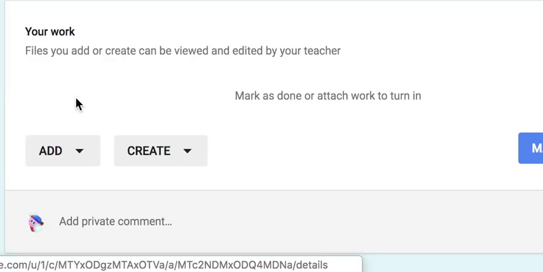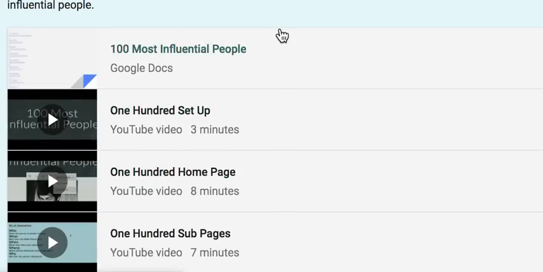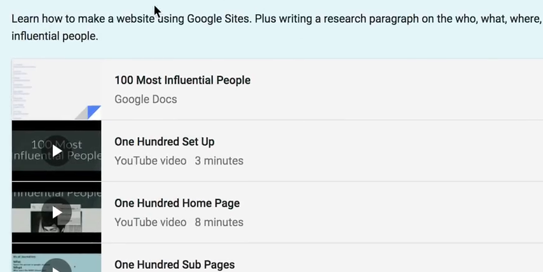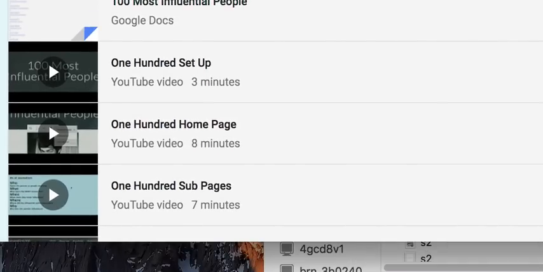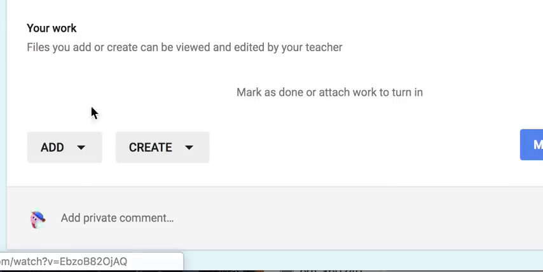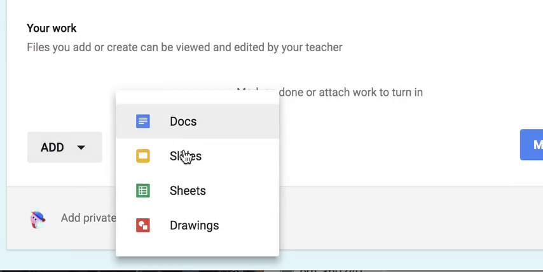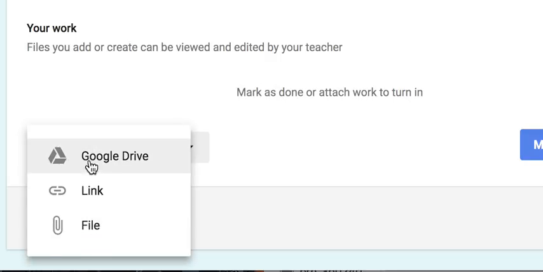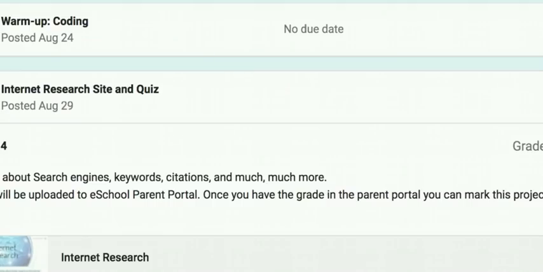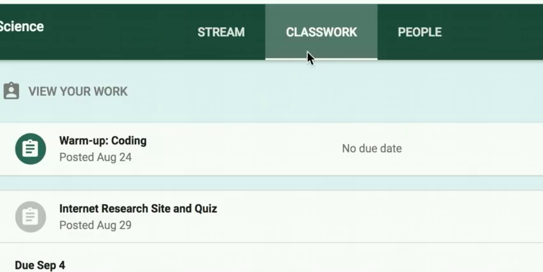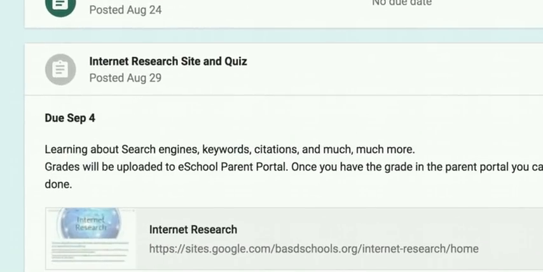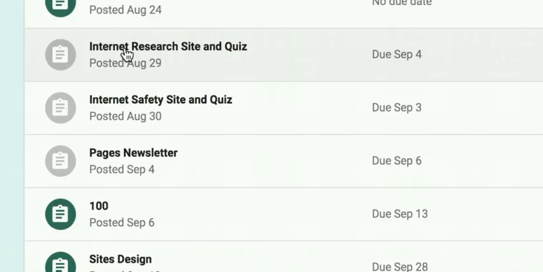So I click on View Assignment, and right here I would be able to see all the videos that are involved. I can see a description of what I'm going to be learning about here, and I can also attach files at the bottom. I can add or create a file using Google Suite package, or I can add a file that is on my computer, and I could drop that file onto this box right here and then upload it individually.